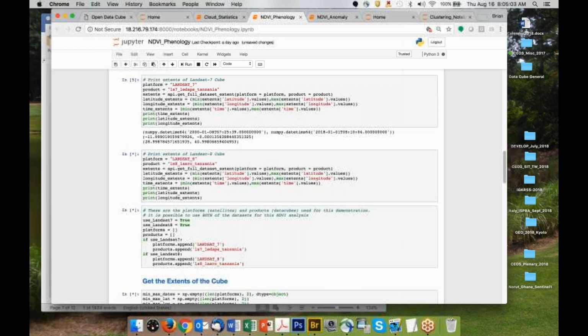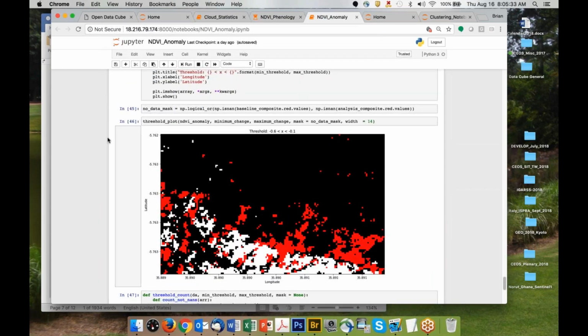While this one's running, it just loaded up Landsat 7. See, the block filled in a number 5. That means it has loaded up the Landsat 7 data into memory, and it's now working on the Landsat 8 block. So if you're impatient like me, you just watch it run and keep an eye on it. In the meantime, we're going to start to look at this NDVI anomaly. We'll come back to the phenology one, but let me walk you through anomaly.